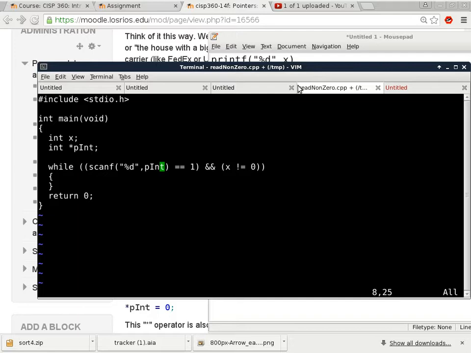If it's not initialized, it is likely to be the address of a location that I cannot access, and as a result, the program will quote-unquote bomb out, having a segmentation fault. Let's test that theory first, okay? And then we'll fix the program and make it work.